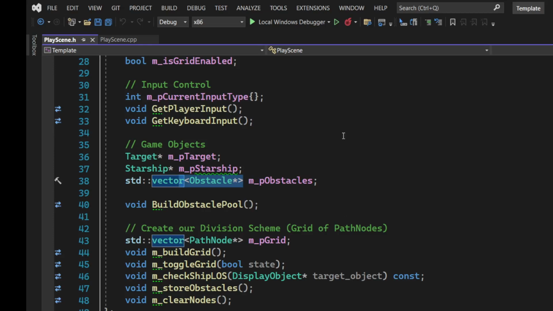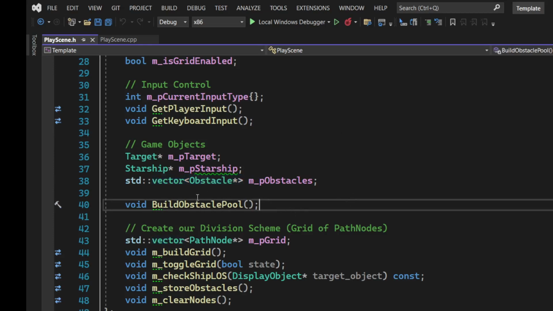And then we have something called build obstacle pool. And this is a very simple function. Whenever we create a vector, every vector is empty. It's like an empty box. We need to fill it in order for it to have anything inside of it. Just because I make a vector of obstacles, it doesn't include anything yet. We have to add obstacles to it by using the push_back method.